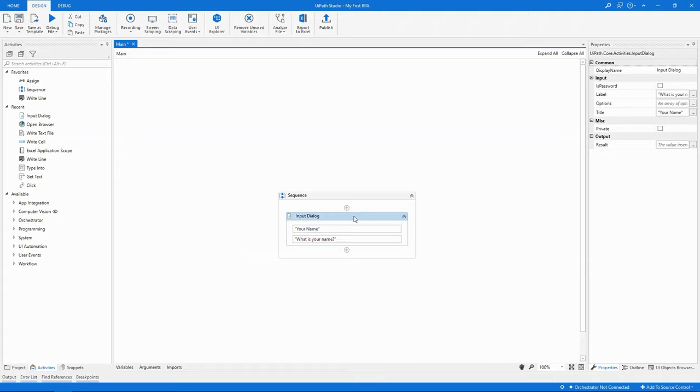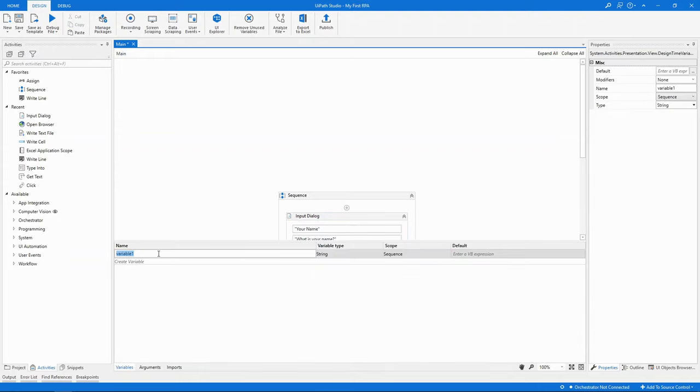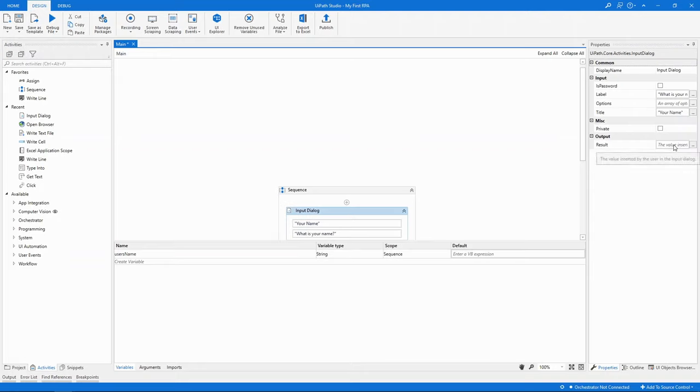We'll get the name of the user and then we'll want to store it. We'll need a variable, which we can create here in the Variables tab. Let's call it User's Name. Back to the Input dialog in the Properties panel, it has this result field. I'm going to start typing Users and it's going to show the variable. Click on it and it's where the input of the user will be stored.